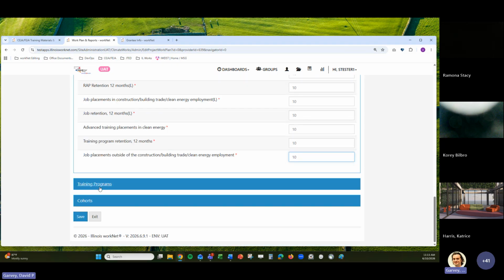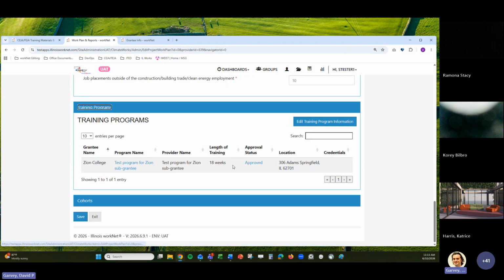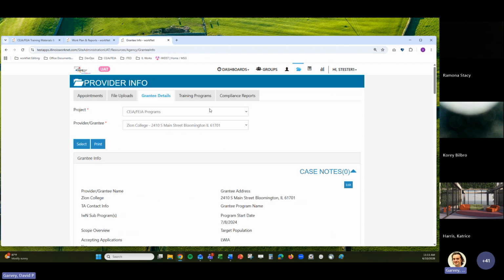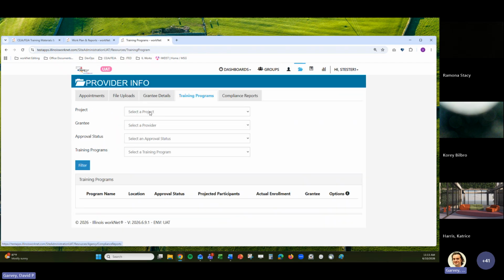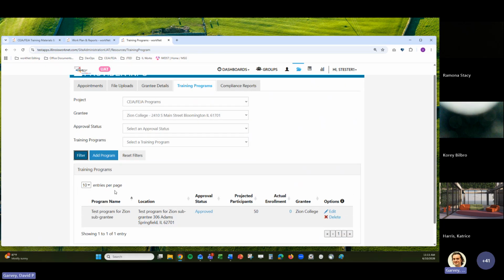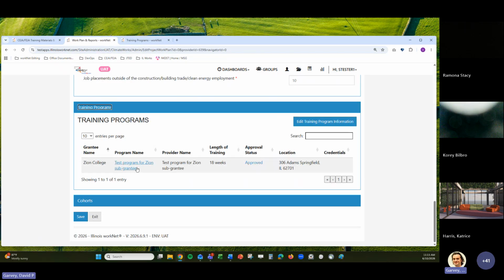Get those in place. Our training programs, this is going to be the summary information of the training programs that are under this provider info icon here. And when we select or filter to it, we can see test program for Zion subgrantee, and that's the program that's pulling through here.